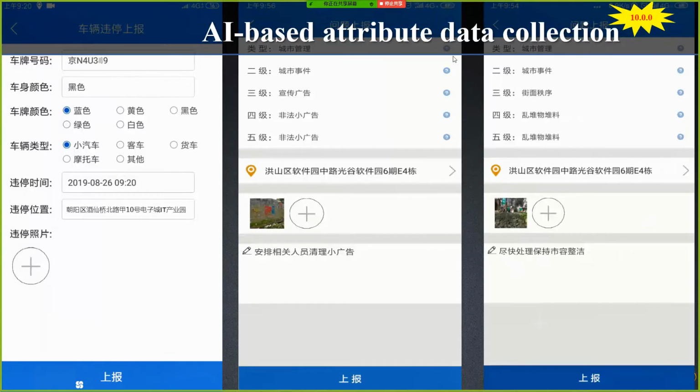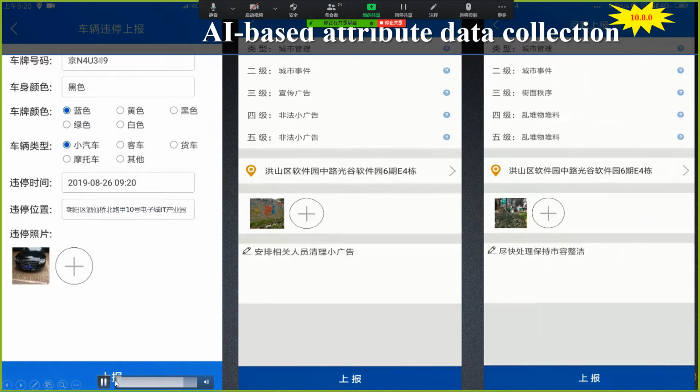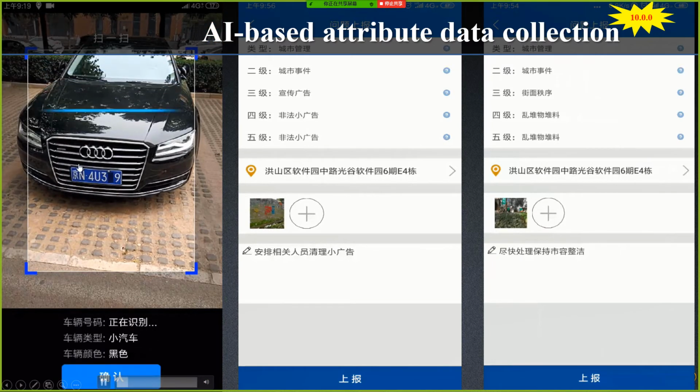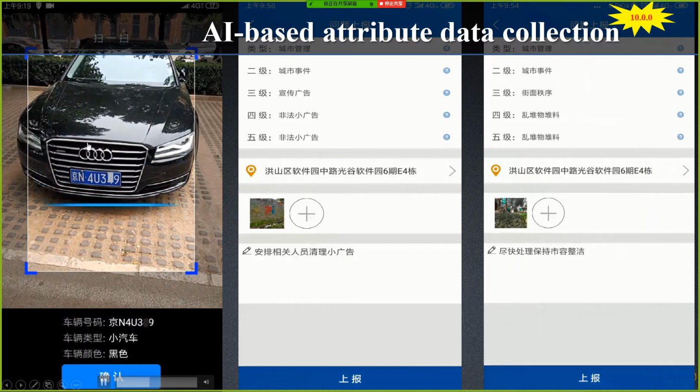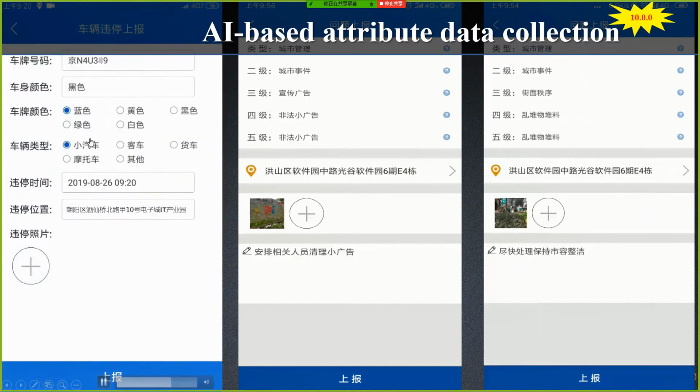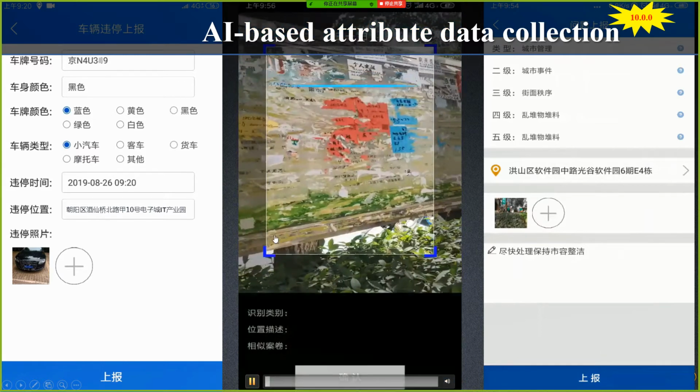So this is an example of AI-based attribute data collection. First, it's the intelligent collection capability based on AI, and it can identify vehicles in a photo. It identifies the vehicles in the photo and can directly identify and report illegally parked vehicles to the system.